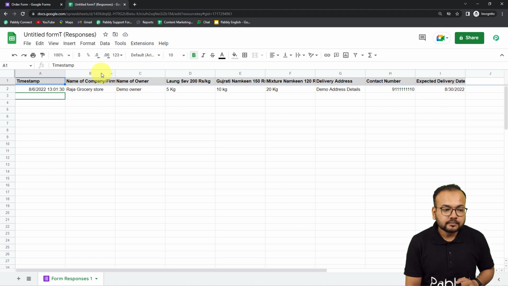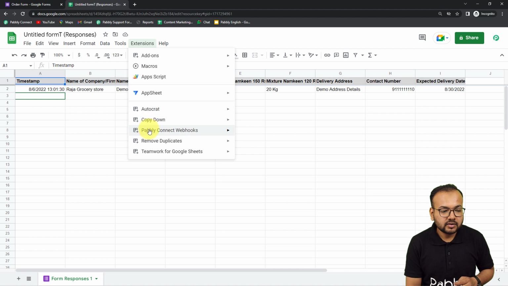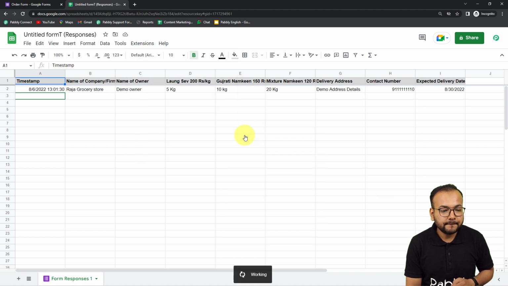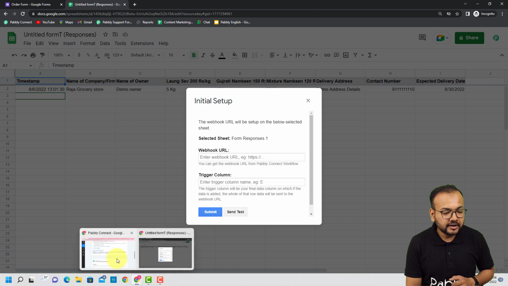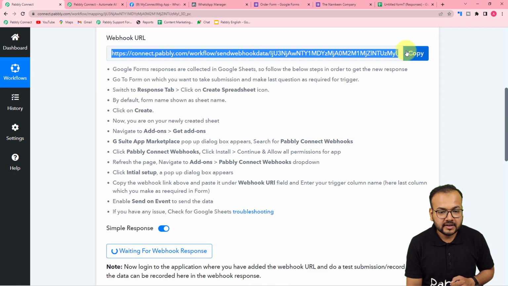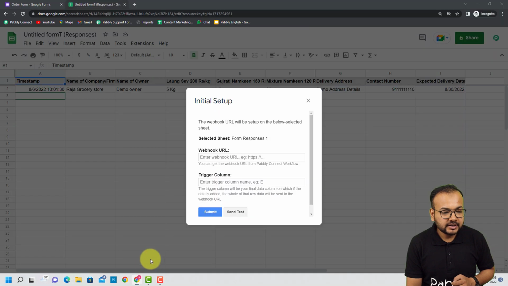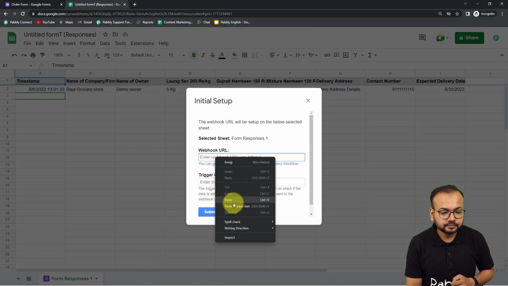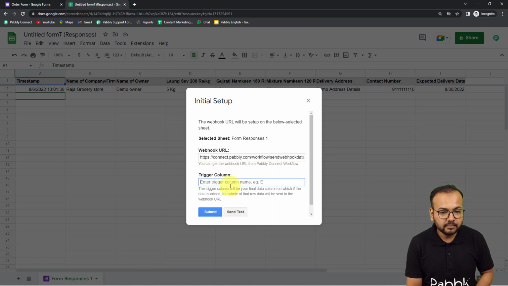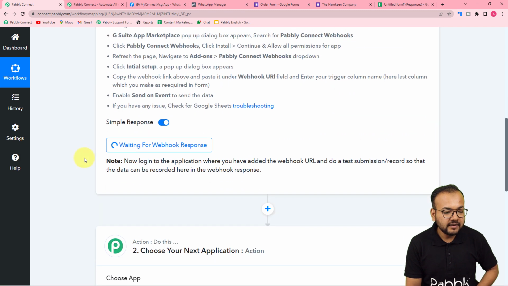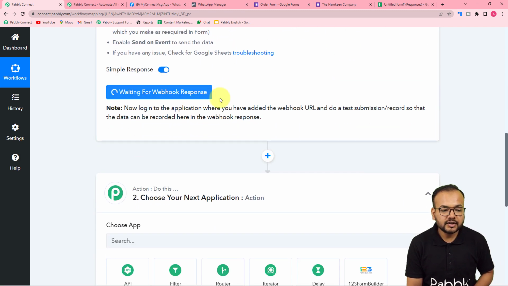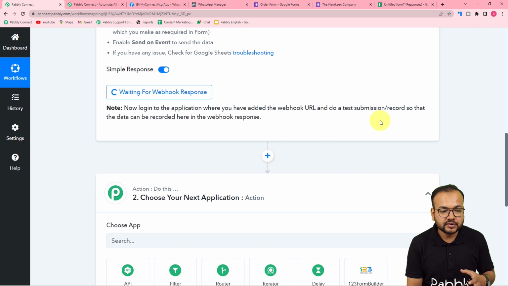Okay, so here click on extensions, go to Pabbly Connect webhooks, initial setup. All right, and I think I have already copied the webhook URL. Yes, we have copied it, and let me paste it here. And in the trigger column, put I as the trigger column. And here you can see in this workflow, as I have copied the webhook URL, it started showing waiting for the webhook's response. So this means now we can perform a test submission.